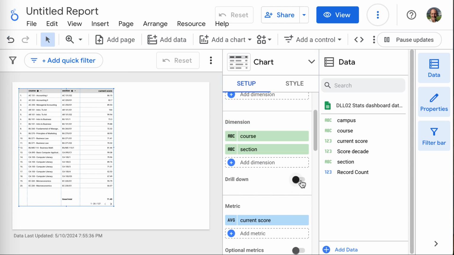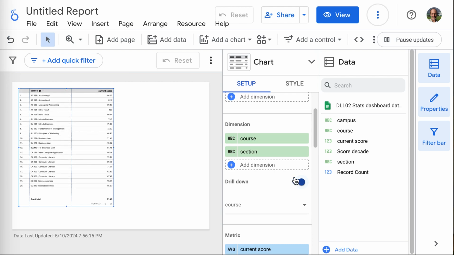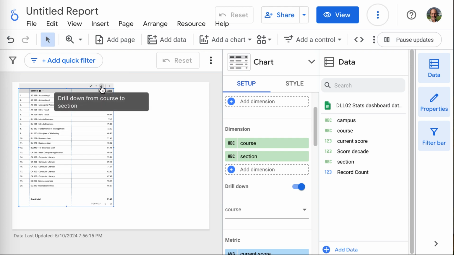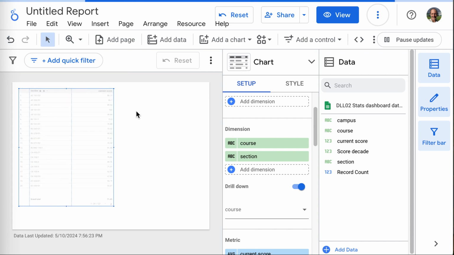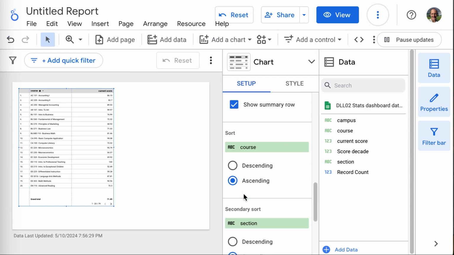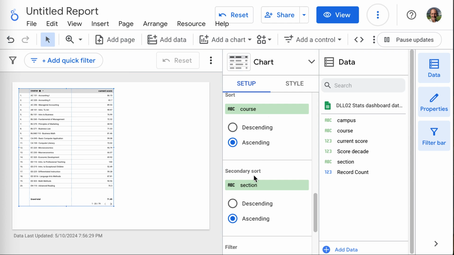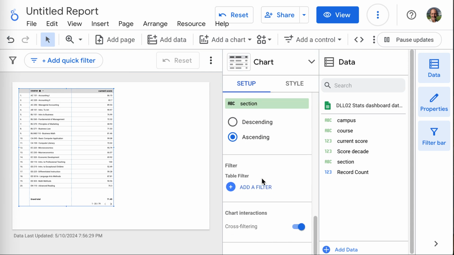Back farther up, I'm going to see drill down. I'm going to turn on drill down. And the section disappears. It's not completely disappeared. What's happened is I can now click on the arrow and drill down from the course to the section level, and both of them are showing up in order. They're both now being kept in ascending order. Course is a primary and section is a secondary sort, so they both show up in alphabetic order.